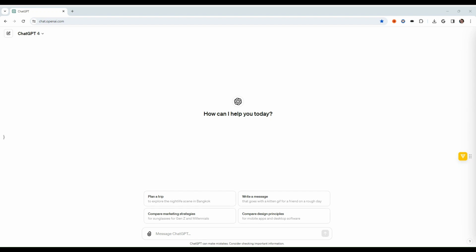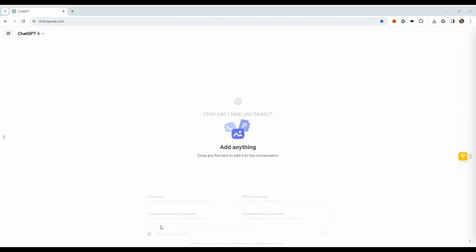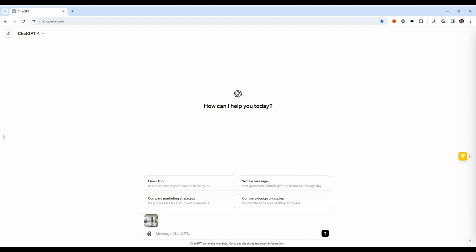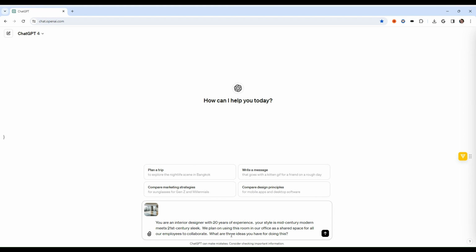The first thing I'm going to do is take a picture of the space, upload it into ChatGPT, and then assign a persona to ChatGPT. You are an interior designer with over 20 years of experience. Your style is mid-century modern meets 21st century sleek. We plan on using this room in our office as a shared space for our employees to collaborate. What are 3 ideas you have for doing this?